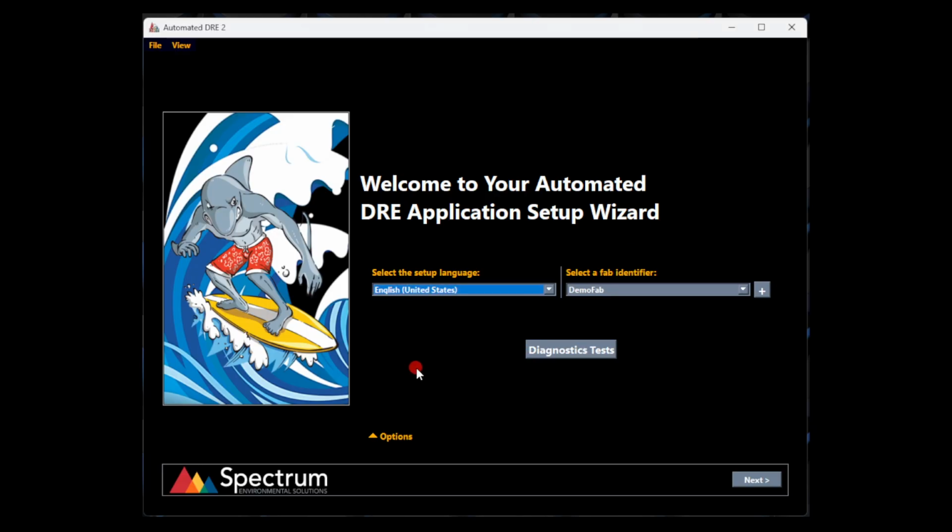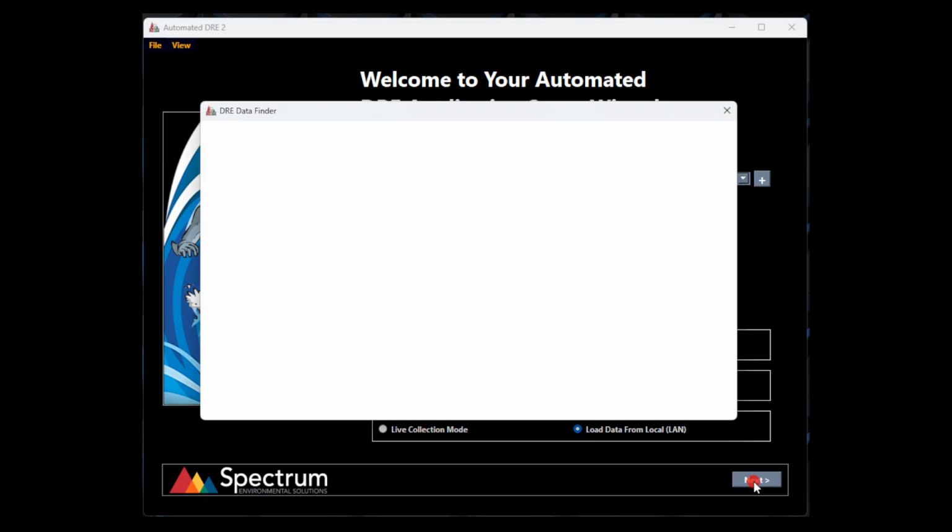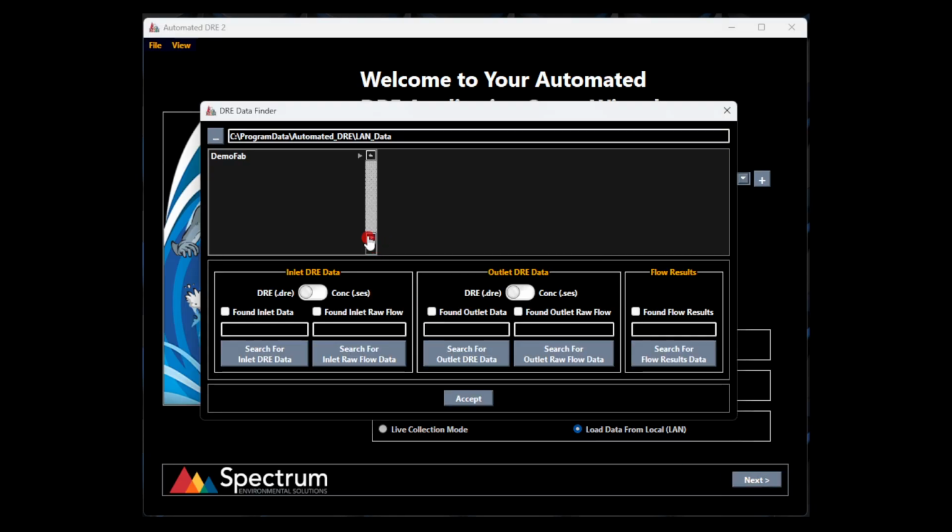So I've loaded up the AutomatedDRE 2 program. I'm going to unhide these options by clicking on the options button there. And at the bottom, I have this application type box, and I'm going to switch from live collection mode to load data from local. Now, when I hit next, this window is going to pop up, and we're going to see up at the top that we're looking for data to load in this default location, which, if you refer to part 1 of the series, is the default location where we store all of our DRE results.